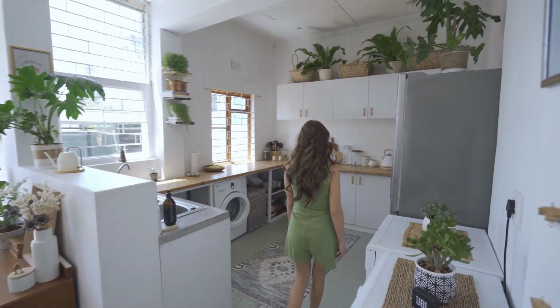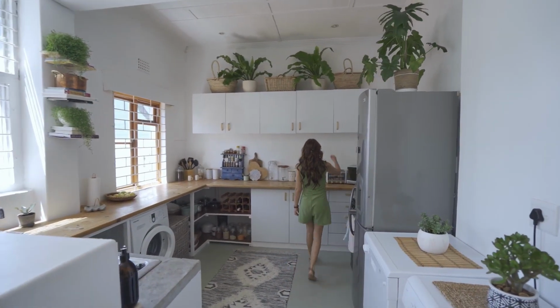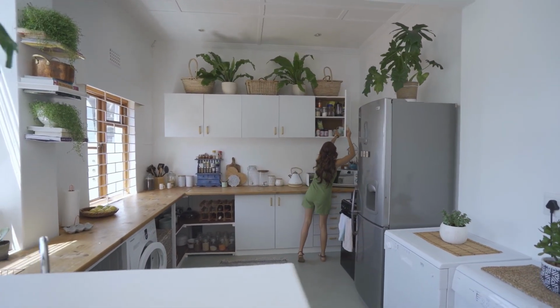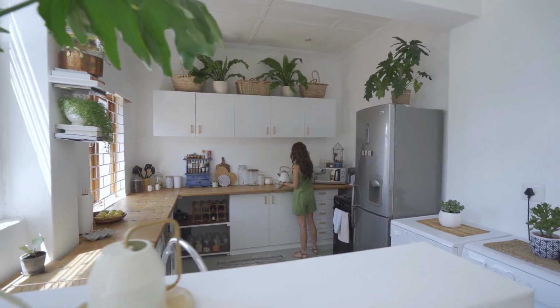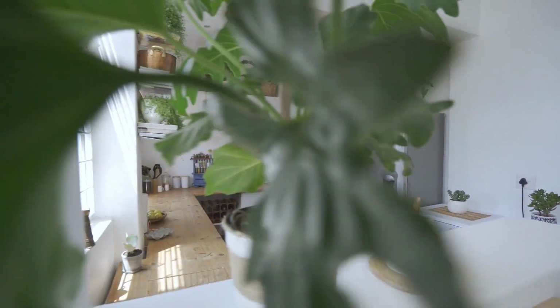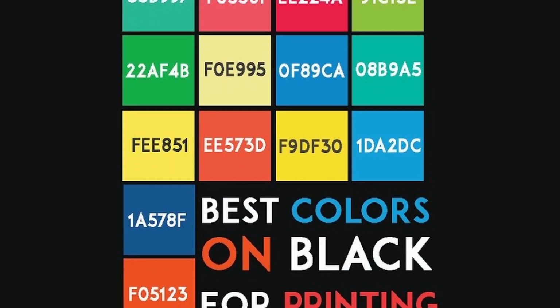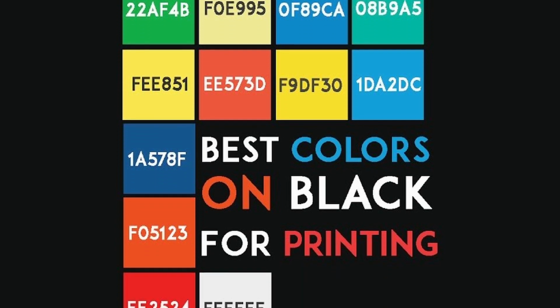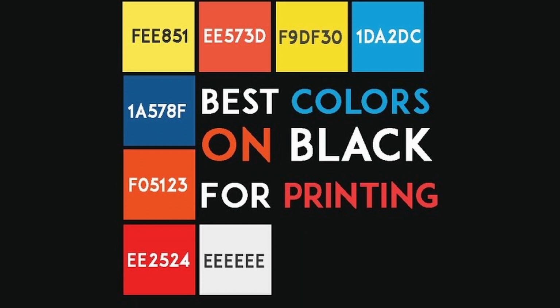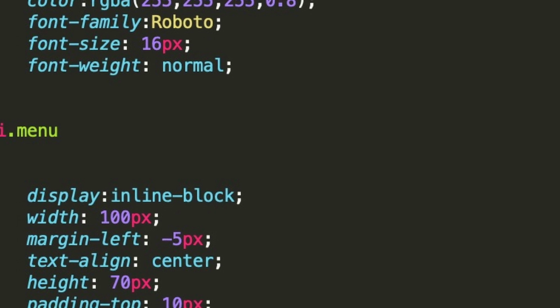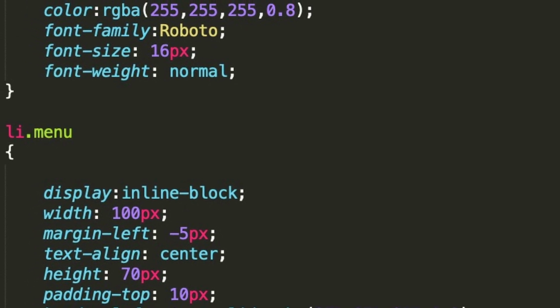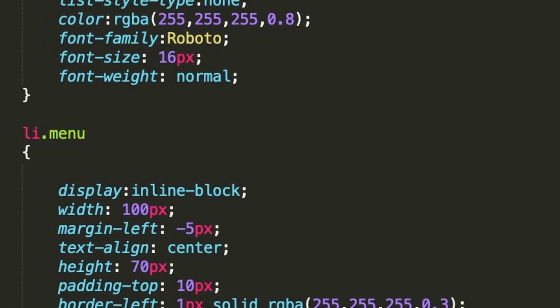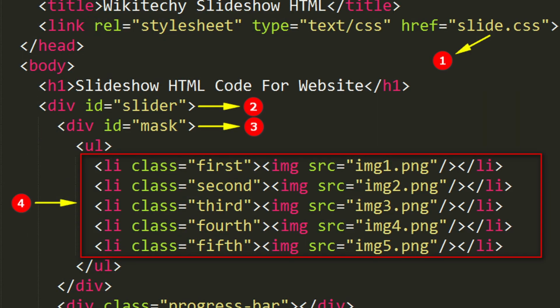Think of CSS as the interior design of a building. Just as interior design adds style and beauty to a building, CSS adds style to a web page. CSS is used to define the appearance of a web page, such as the font, color, and layout. CSS allows you to control the look and feel of a web page, separate from its content, which is defined in HTML. But what about JavaScript?